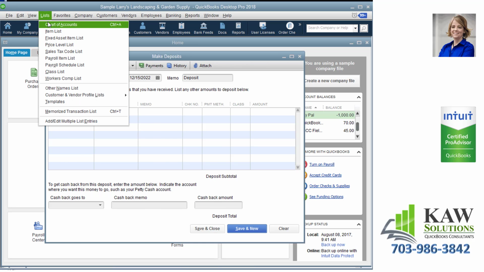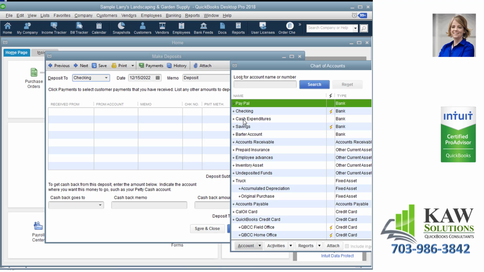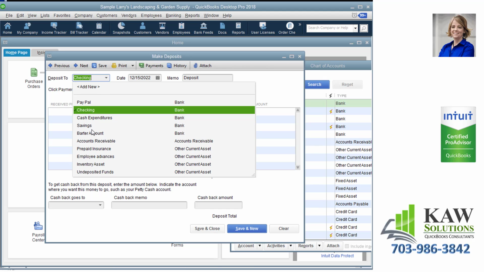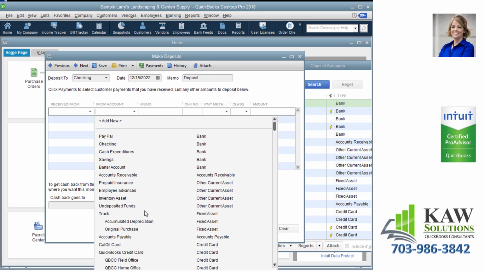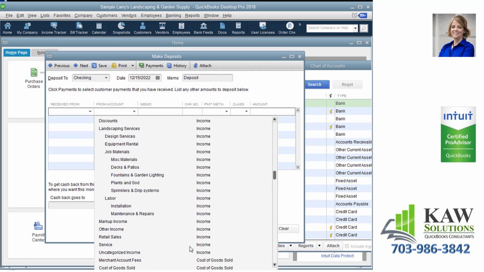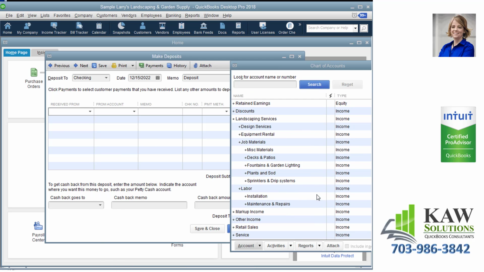And if we go to List, Chart of Accounts, you're going to see those accounts right here: PayPal, checking, cash expenditures, savings. And that's what you see here. Okay, so these mimic each other. Another item here, from account. Usually this is going to be an income account because it's a deposit form, but it may not necessarily be an income account. But in this case, we would select our retail sales income account, and again, it shows up on your chart of accounts in the income section of these accounts.